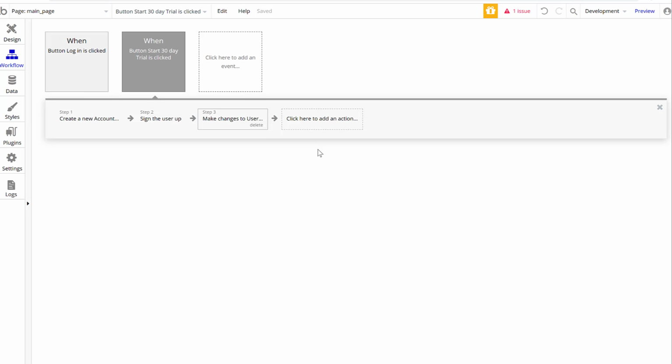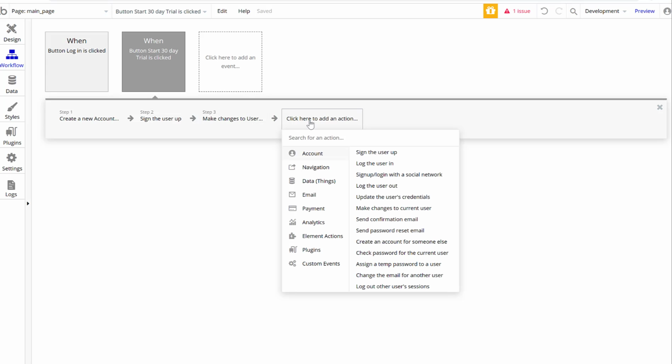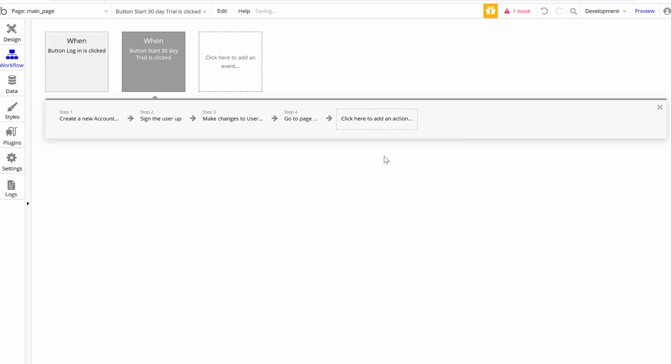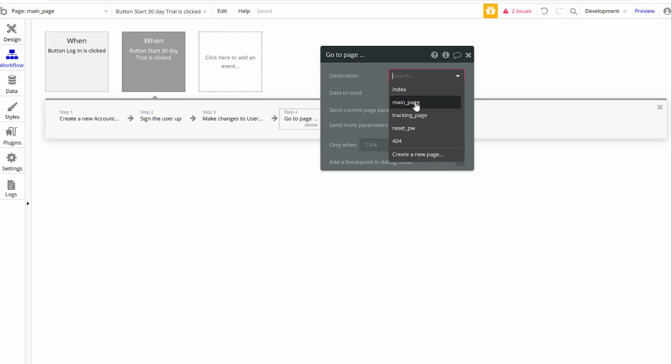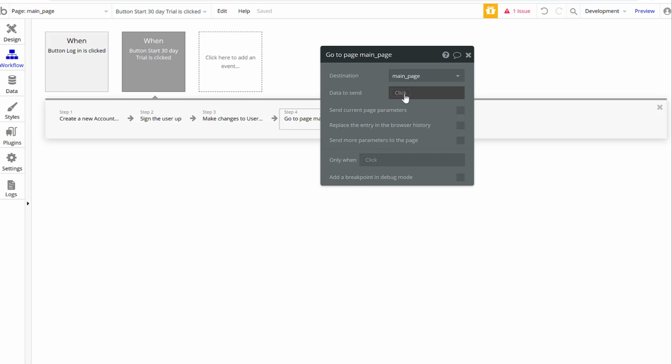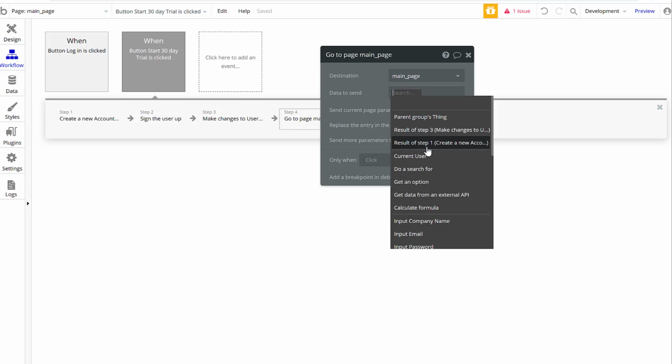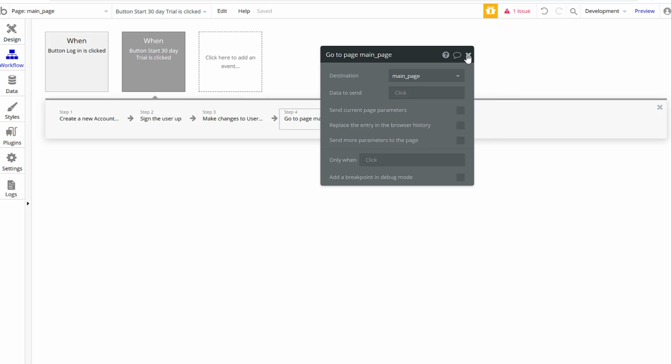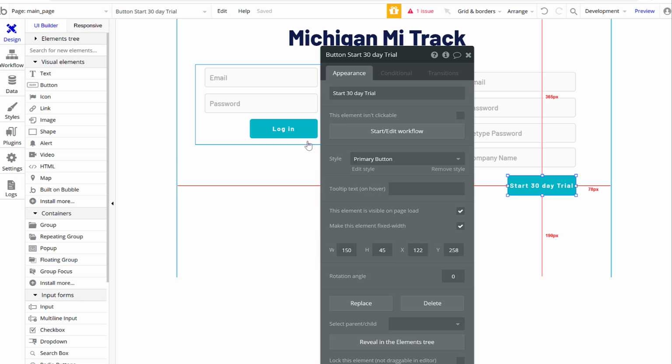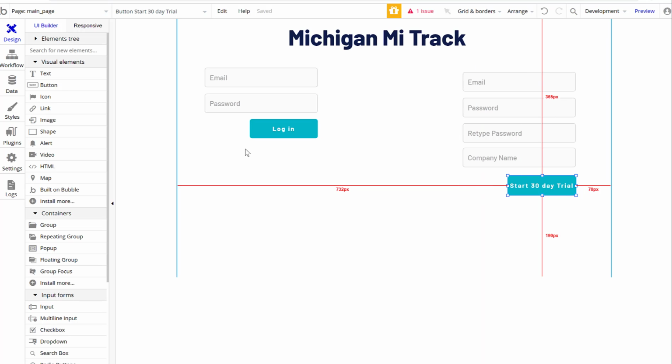So we're also going to filter everything by the company data, because once we've signed up, we're also going to make sure that we are able to add multiple users later, because some restaurants would need multiple logins. So we then want to do navigation, go to page, main page. Data to send. We don't need to send any data. Great. So that is just really quick.